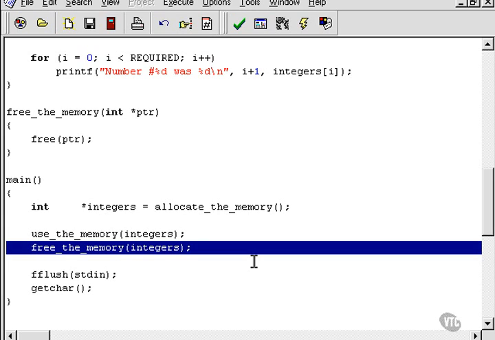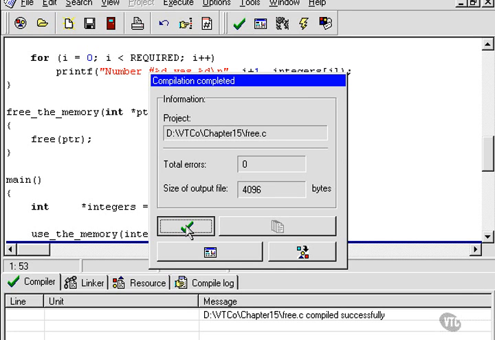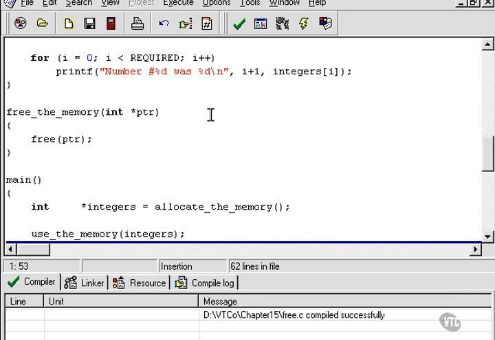Let's check that it works. Compiles and runs. Okay, no errors. And run. And it's working. Okay, great. So I suggest that you take a bit of time and have a look at this example, because this is a very standard procedure for using pointers, for using dynamic memory, and for treating pointers as arrays.